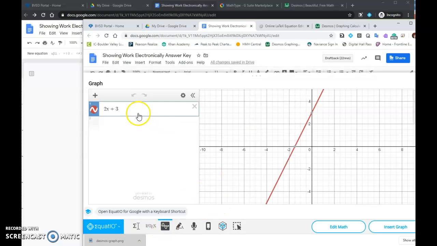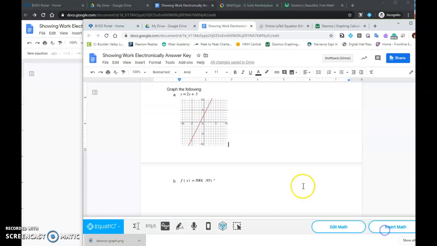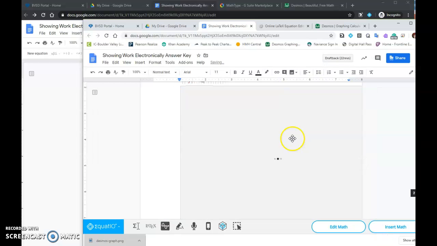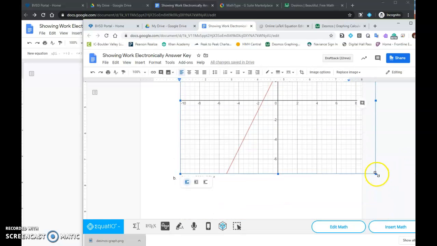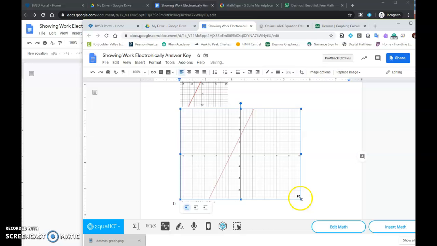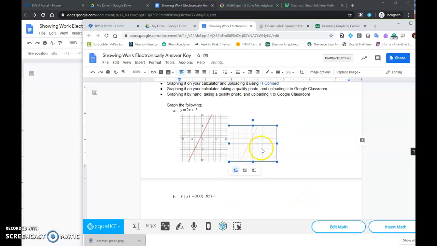So we go in here to our graph editor. We have our 2x + 3. We click Insert Graph. It does give us a nice big graph. We don't really get to choose the window that it gives us, which is unfortunate. And when I resize it and we compare, I can't read those numbers at all. So that's a little bit of a bummer when you're using the Equatio graph editor as opposed to creating your image in Desmos. We just don't have as much control over our output.